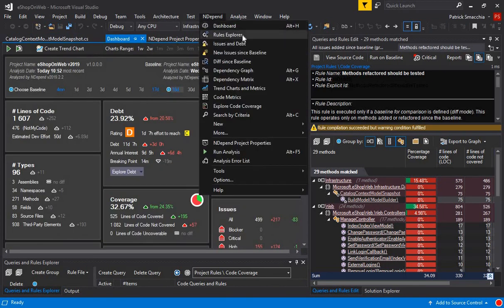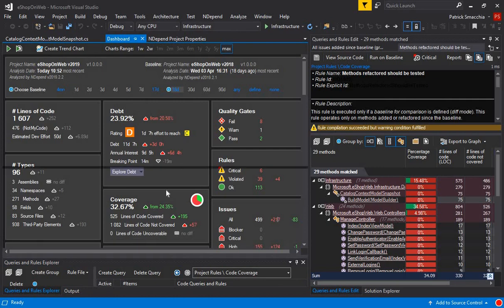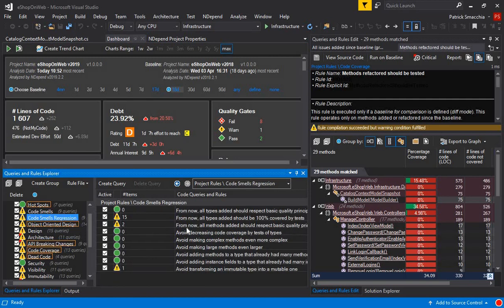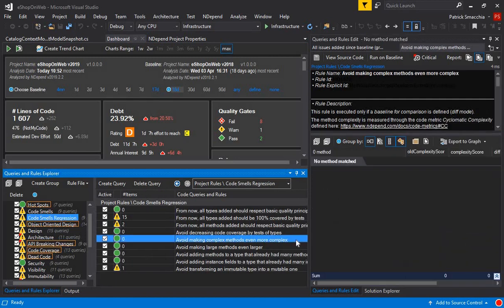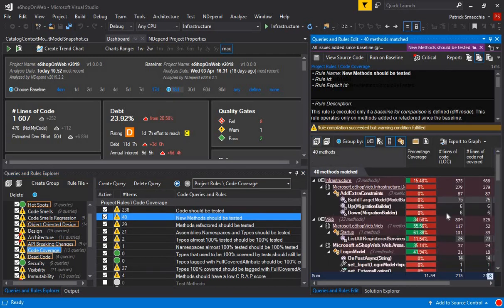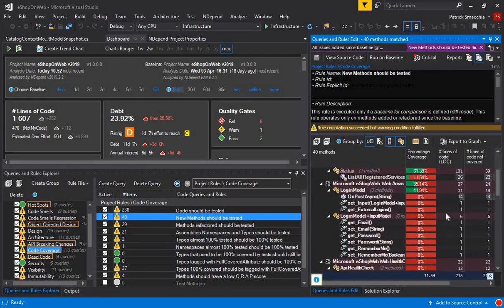Some rules are focusing on code changes, like API breaking changes, code smells regression, like for example this rule that tracks complex methods that are now even more complex, or this rule that tracks new code not well covered by tests.